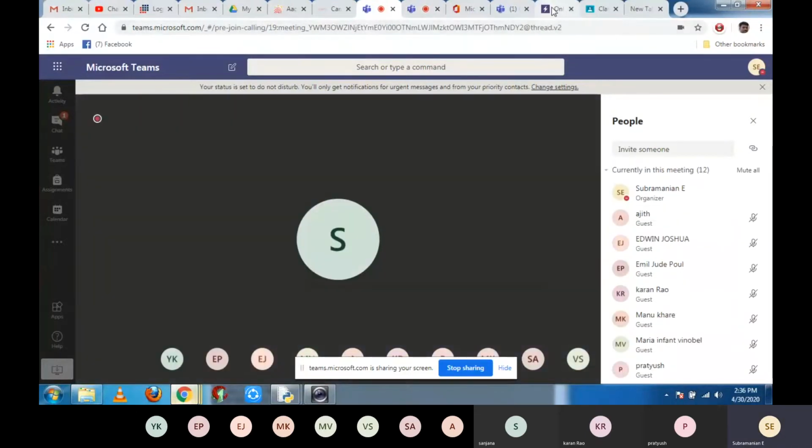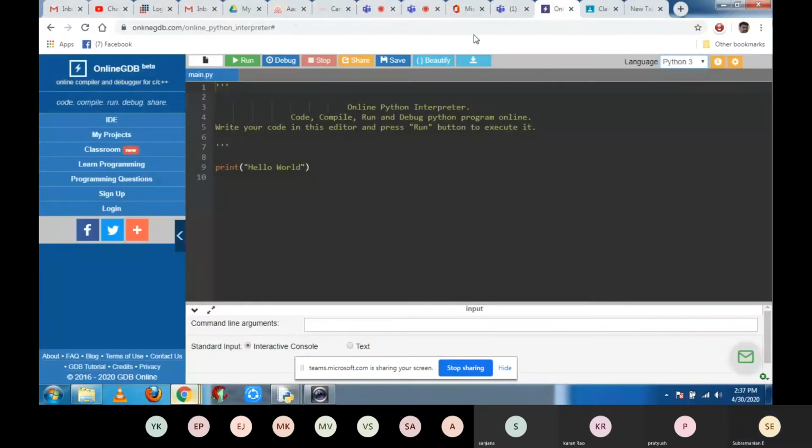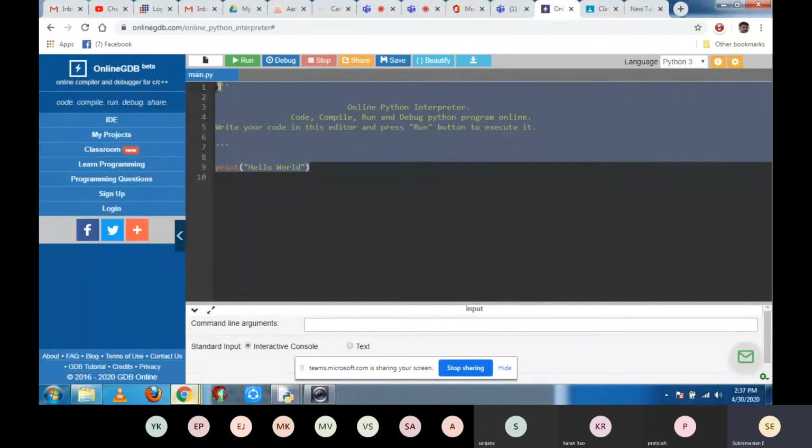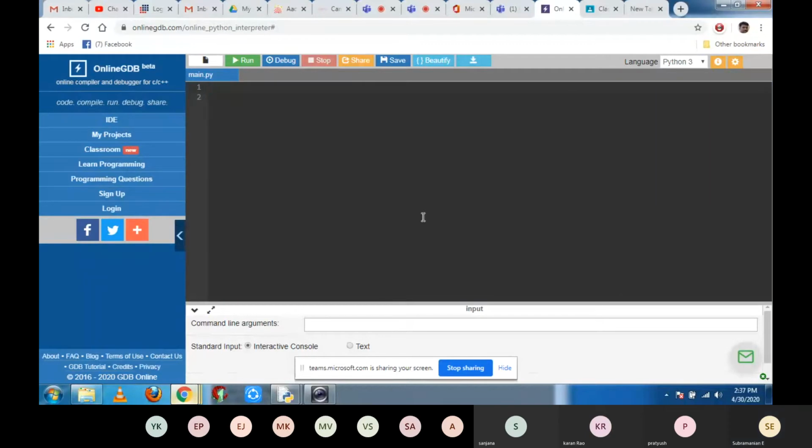Make sure that your selected language is Python 3 in the online interpreter. Then you don't need to do anything in the dashboard. You go straight into the working platform, which can also be called the drawing canvas. Delete everything in the working canvas. So this is the file name.